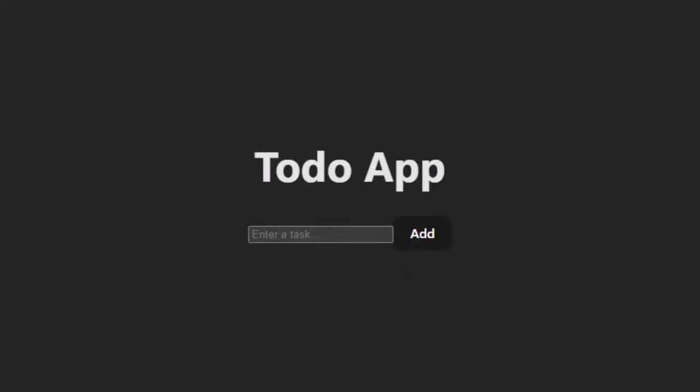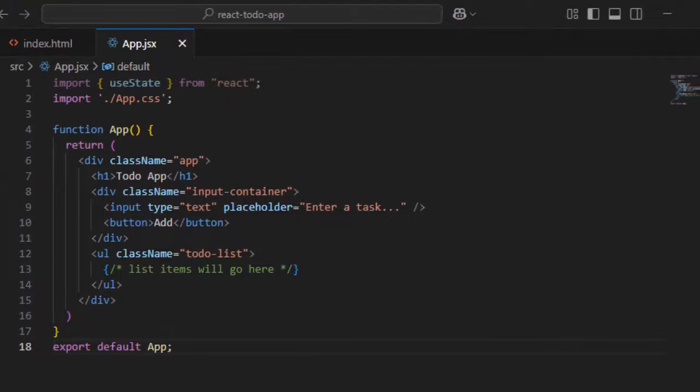Alright, let's make this app actually do something. We want to let the user type a task, click the add button, and show that task in the list below. To do that, we need to use something called state in React. Let me explain. In React, state is how we remember things in our component. Imagine a variable that changes when the user interacts with your app, like typing in an input or clicking a button. In regular JavaScript, we use variables, but in React, we use a special function called useState. Let's see how that works.